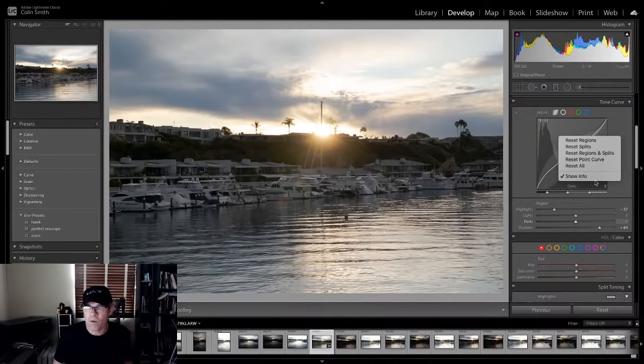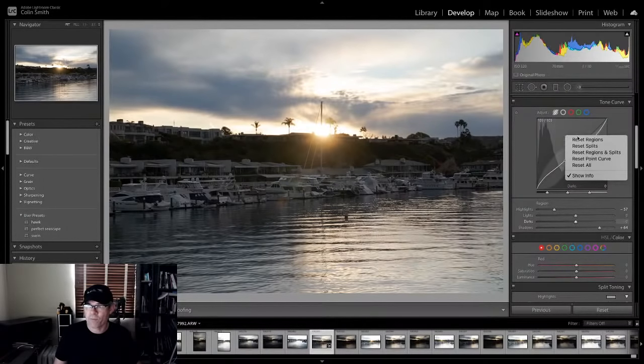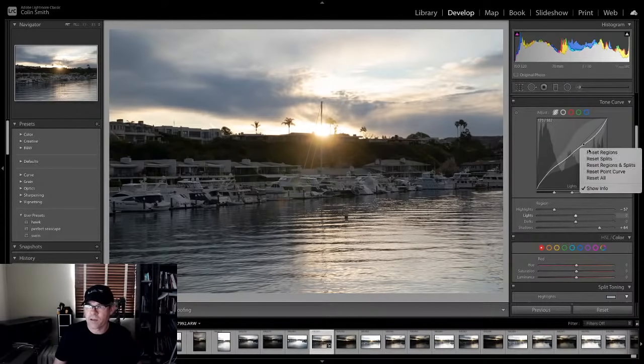The other thing that's new too is we right click. We've got a right clickable menu now. So we can reset the point curves. If we want to reset it, just right click. We can reset regions. That's the regions in the parametric curve, of course. We can reset the splits, because remember, these are kind of all over the place. If I just click there, now it just puts them into the quarters, which is really nice, because before it was a little harder to do that. And of course, there's reset all.